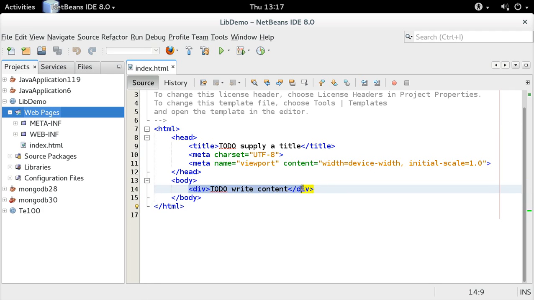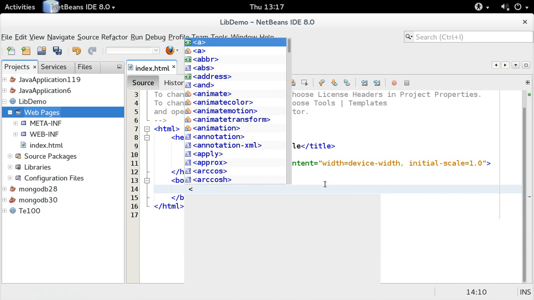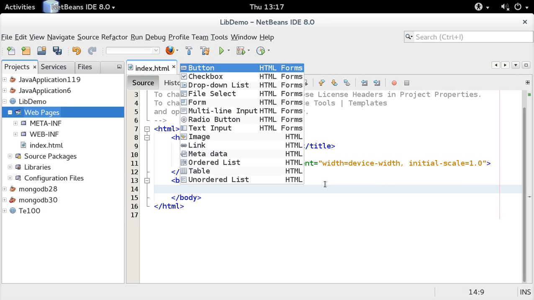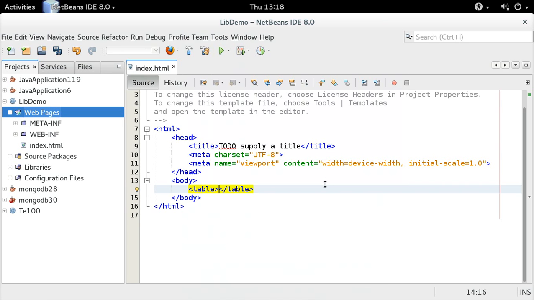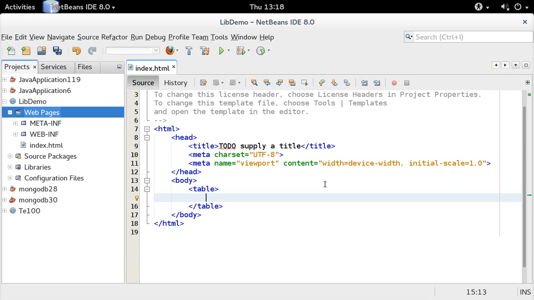Whatever actual content you want to write, you can include in this body section. You can have this div, which is nothing but different divisions in an HTML page. If you are good in CSS, then better use these divisions. For the moment I am skipping CSS. First I want to have different links.